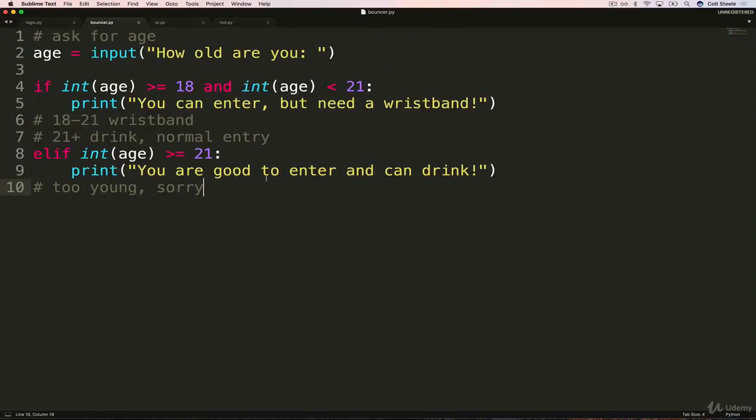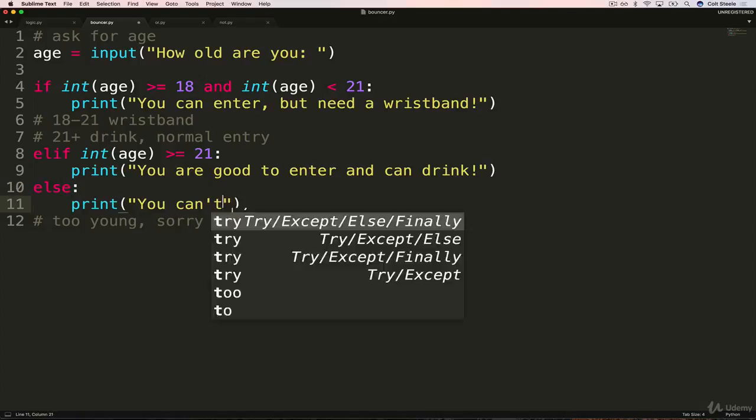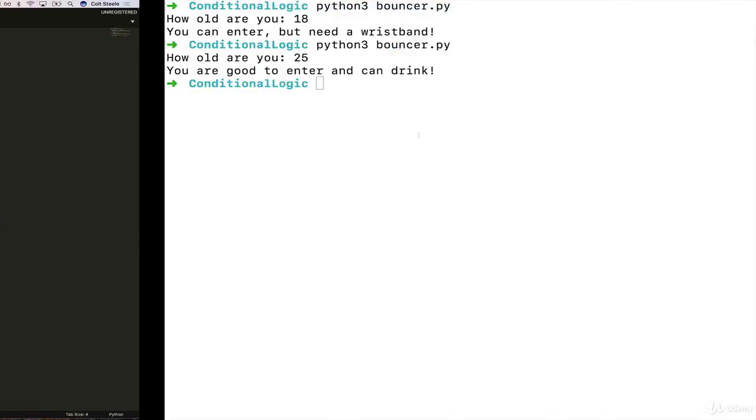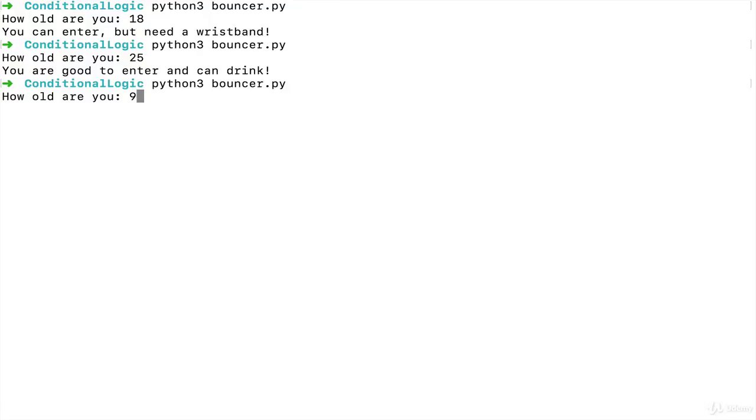Perfect. So let's add in our else, which will just print you can't come in, little one, and let's add a sad face. So let's test it, and this time we'll enter 9.